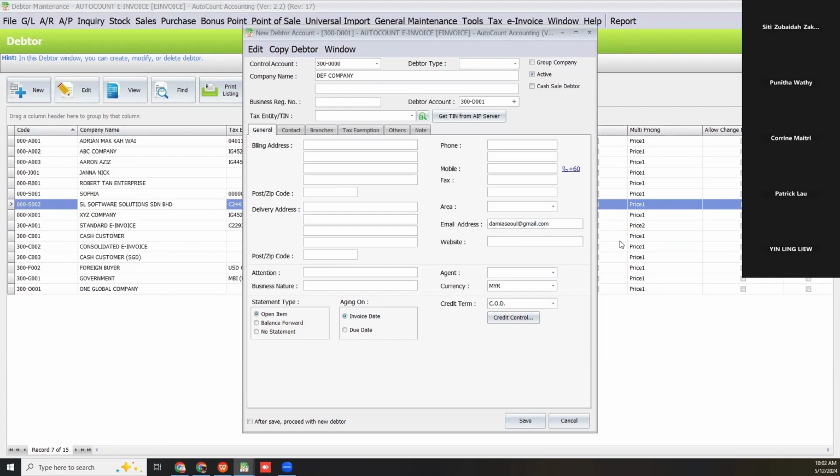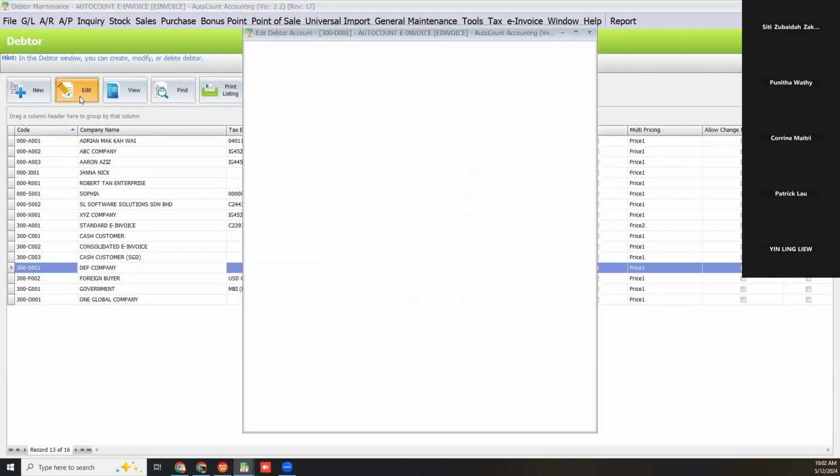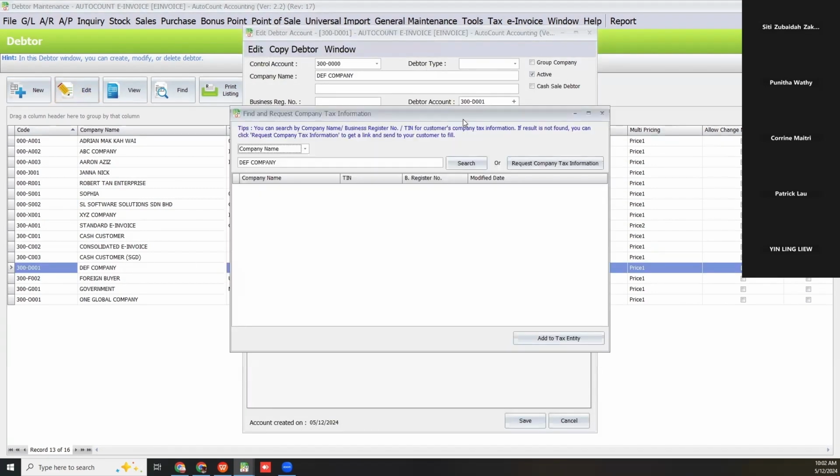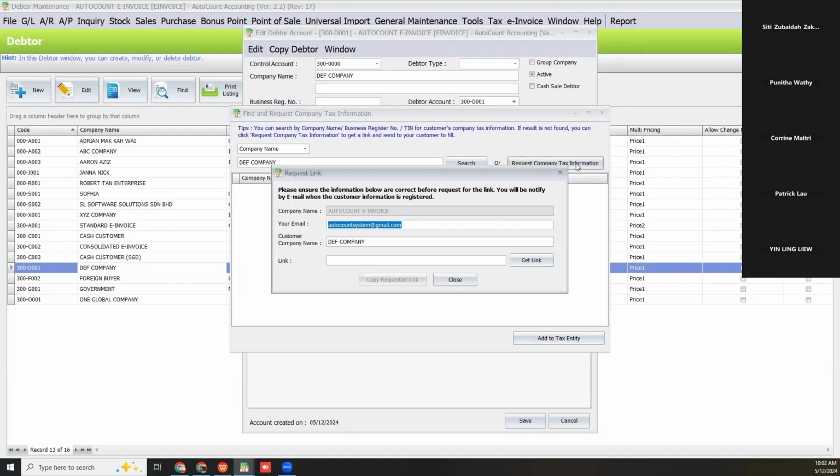So this one I put test. Okay. And then if I search, no result found. So I need to request this tax information from this debtor. So I click this Request Company Tax Information, and then you need to ensure that the information below is correct before requesting the link.